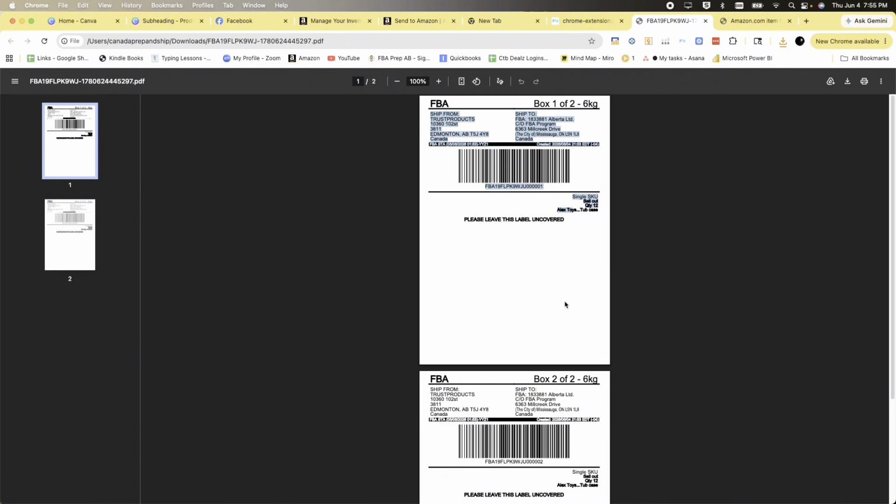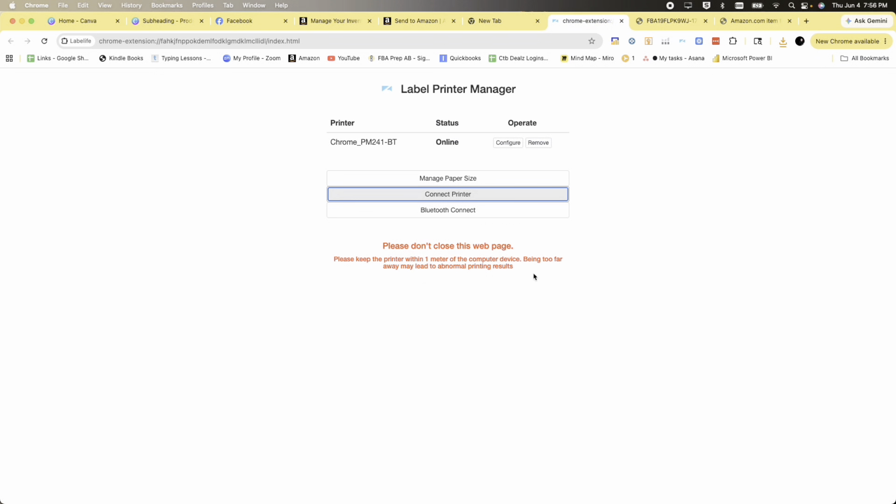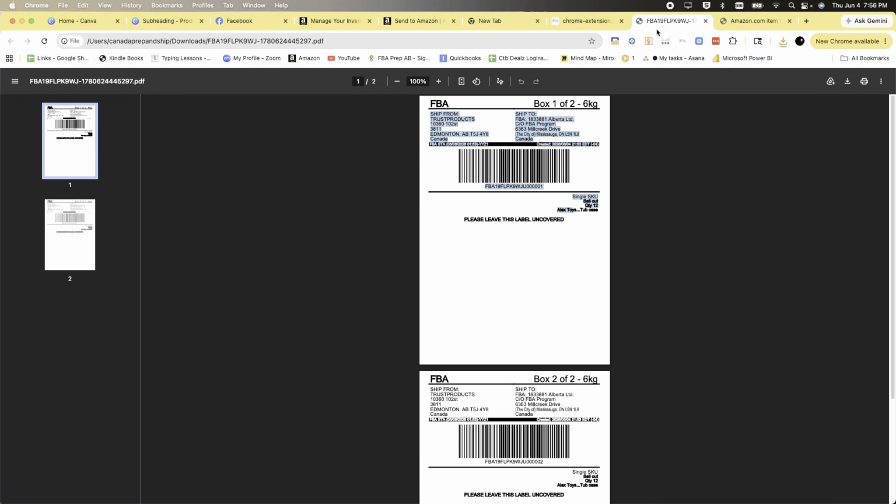But basically, once you do the Guru Ship labels, you'll be able to download them, do exactly the same thing, drop them into this window. It comes up, you print it out.